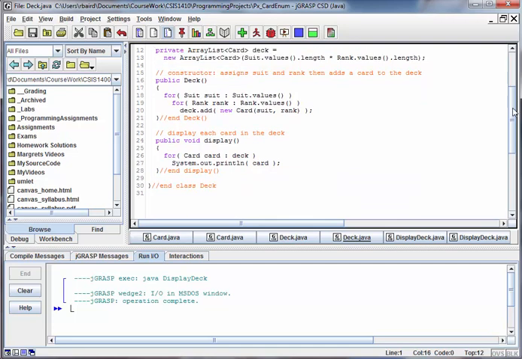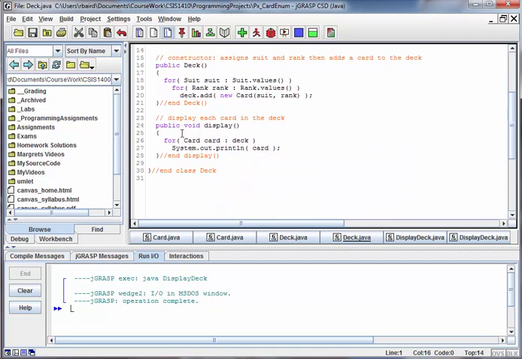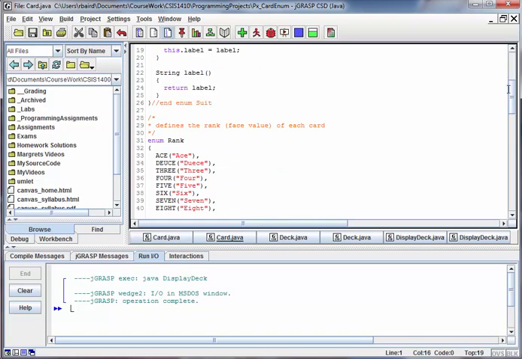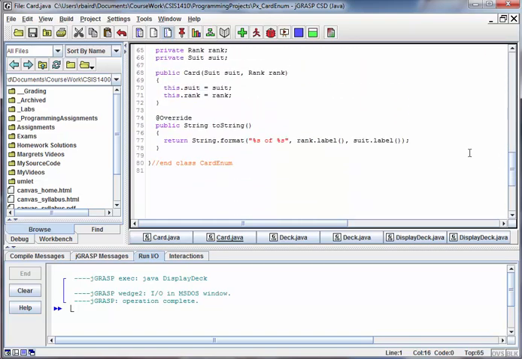Then to display this entire deck, we use another enhanced for loop. Card is the kind of object that's stored in the array list. Deck represents a single element in that array list, and as we iterate through the array list with this for loop, we simply output the value of the card. This is where the toString method gets called, and the toString method down here simply formats this string with the rank label going right here, the suit label going right there, so that that card value is output.